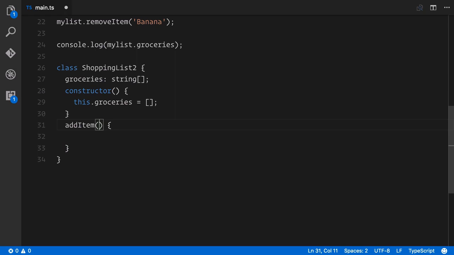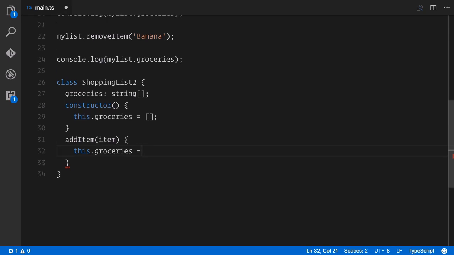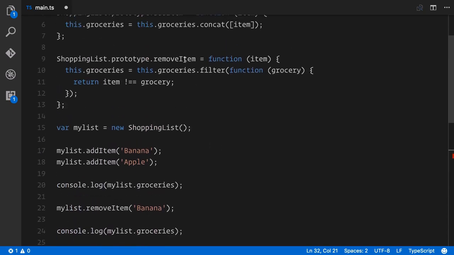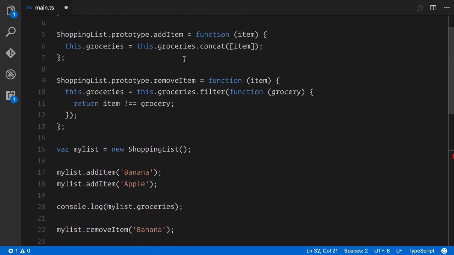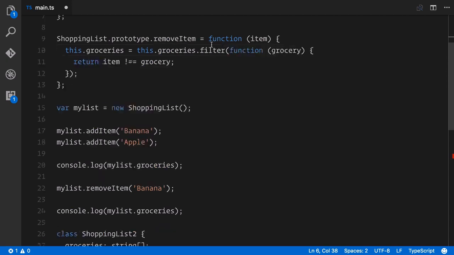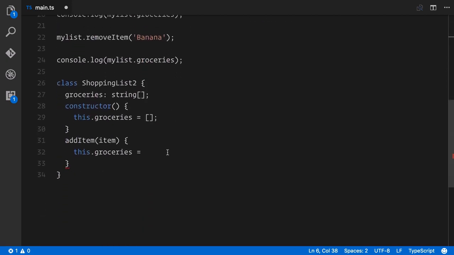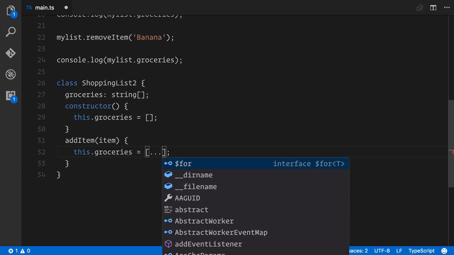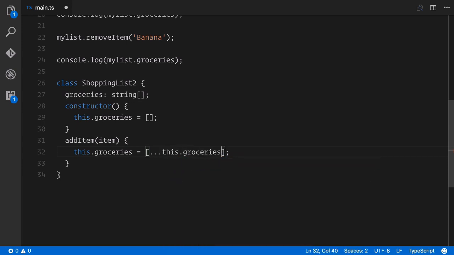Now again, what we want to do inside of here is pass the item in, and we're going to do this.groceries. And instead of doing this logic, which is this.groceries.concat, we could absolutely do this. However, we have something in ES6, which TypeScript also supports, called the spread operator. So all we can do here is create a new array, and we can use the spread operator. So this will essentially pass this.groceries into this to create a new array with the groceries inside.